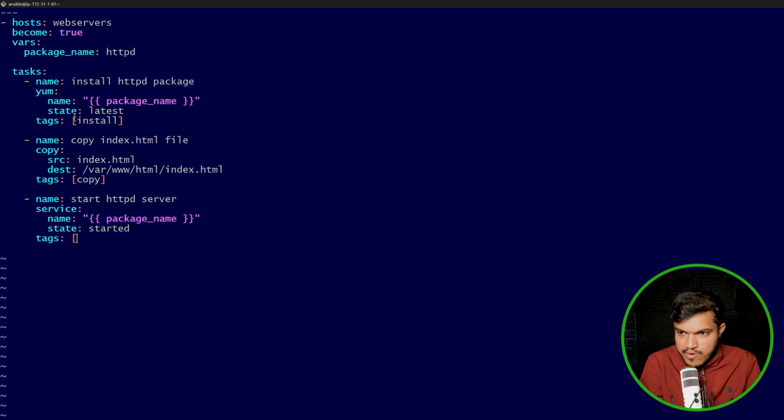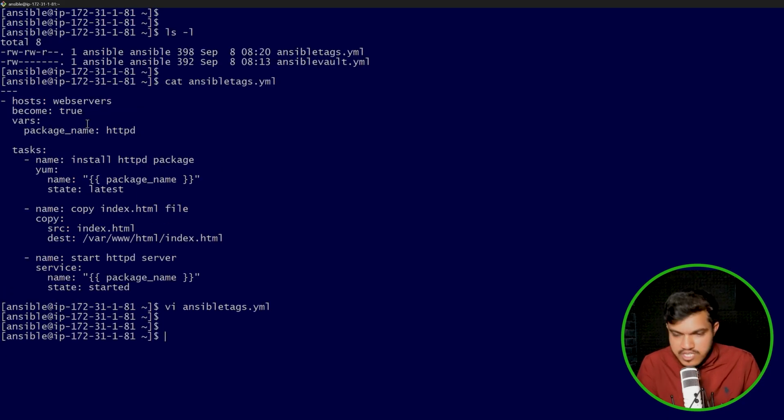Okay, and I would like to specify here maybe "server start", or maybe I would like to give the name as "start". Anything is fine, right? And let me save this. After saving, I would like to specify ansible-playbook and the vault.yaml. That is the general command we use in order to run the Ansible playbook.